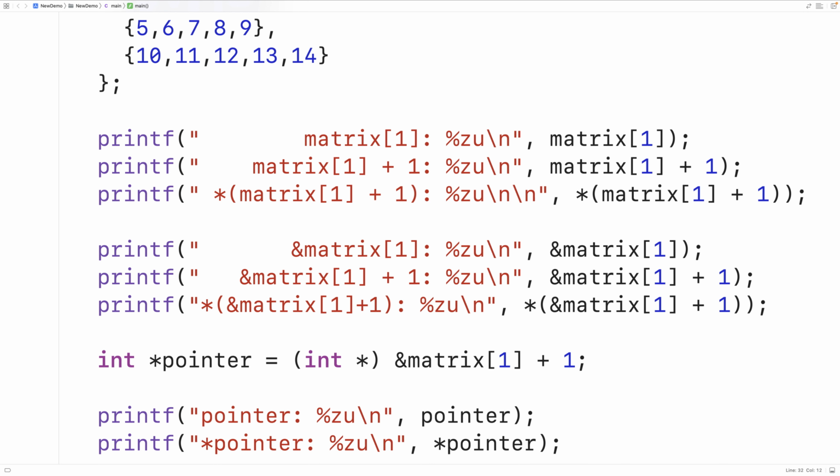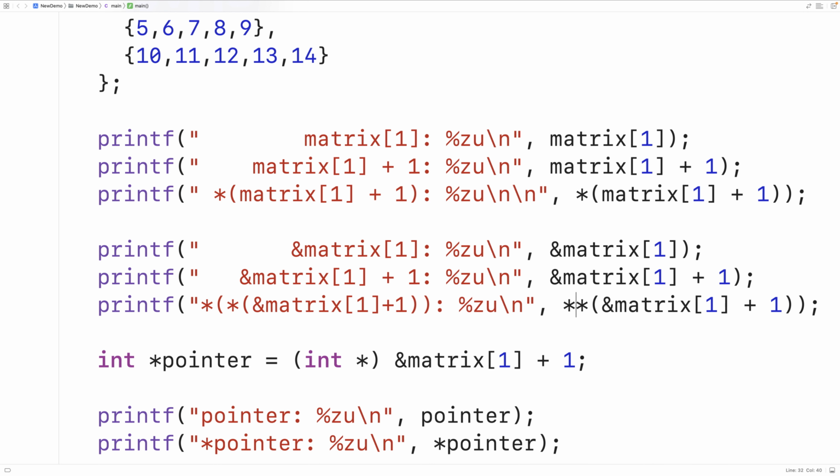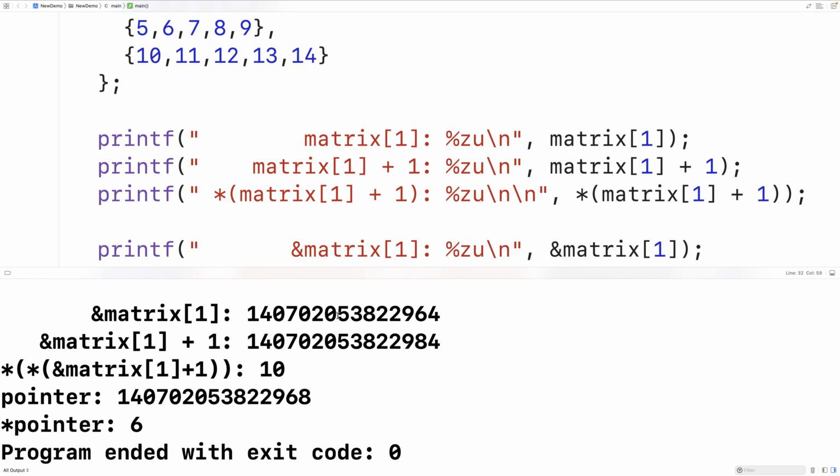So we're going to apply it again here. I'm going to put star here, and I'll wrap this in brackets. So we're going to apply the dereference operator again. So we'll save, compile, and run the program. And we do get the value 10 here.